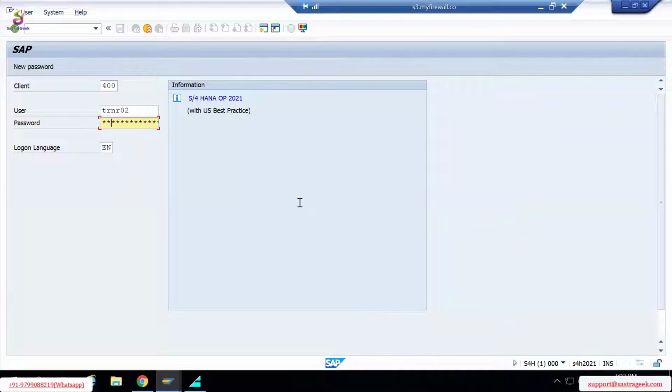Okay. Either it is NWBC or, one second, NWBC or theory. Okay. Can you throw some light on NWBC? What is it? So that's a user interface like Fiori. NetWeaver Business Client. It's the same thing like what you have in Fiori, no?